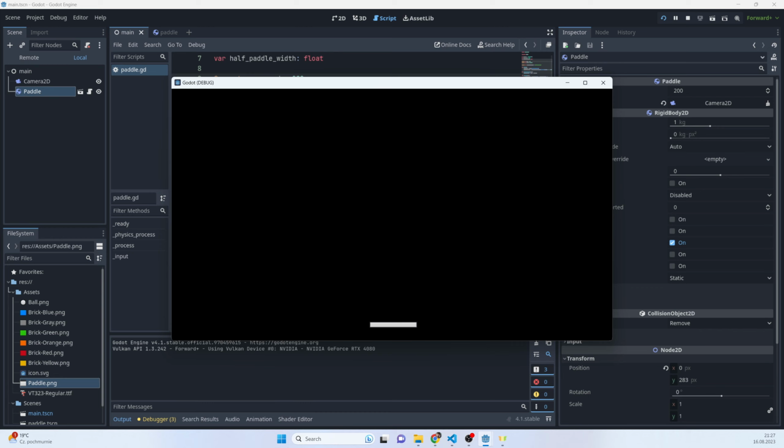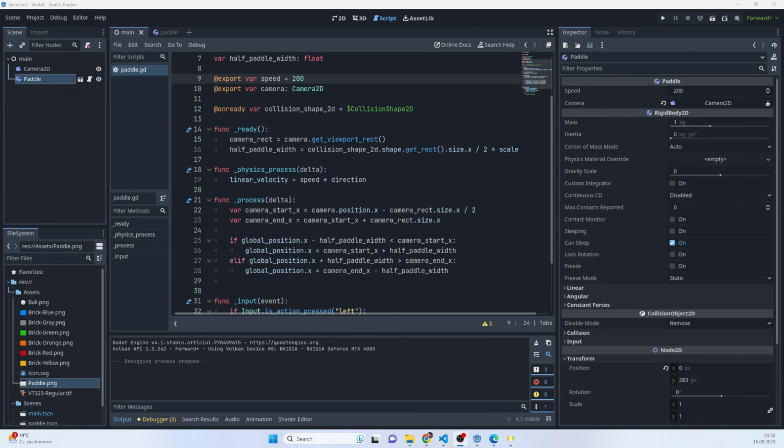Next section, we'll start working on our ball. Let's start working on our ball.